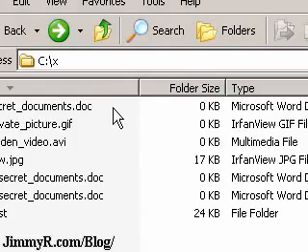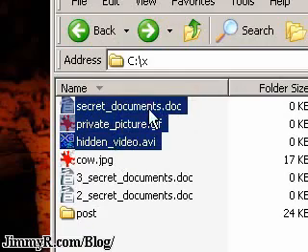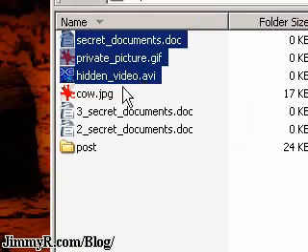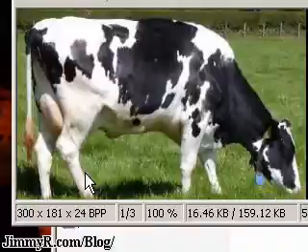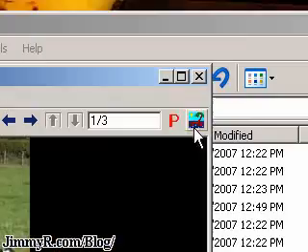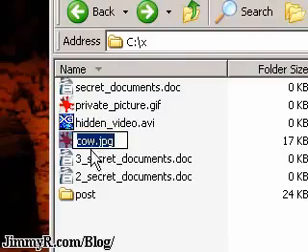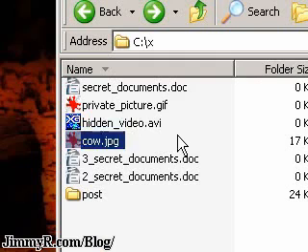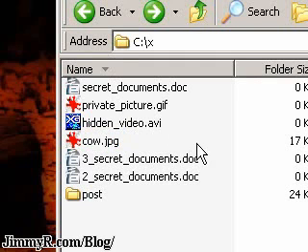So how do I do this? First, I get the files I want to hide. Secret documents, private pictures, and hidden video. And a random picture of a cow. So I can use any picture, it doesn't have to be of a cow, and I think it doesn't have to be a JPEG, it really doesn't matter.